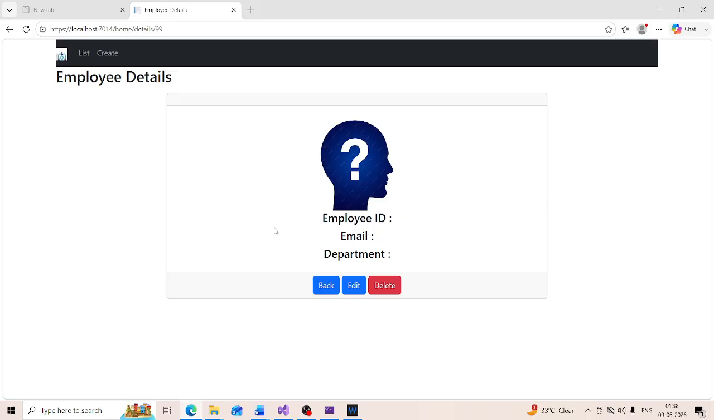So what do we want to do? Well, first check if an employee with the provided ID exists. If the employee does not exist, then we want to redirect the user to a custom error view which displays a meaningful error message. Maybe something like, we cannot find the employee with ID equals 99, and perhaps provide a link which allows the user to navigate to the list view so he could see the full list of available employees. Now the first thing that we want to do is in the details action method of our home controller.